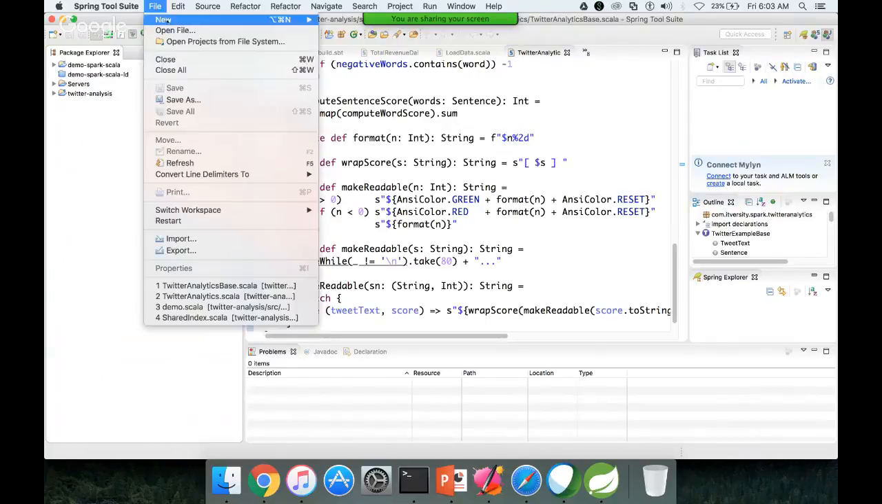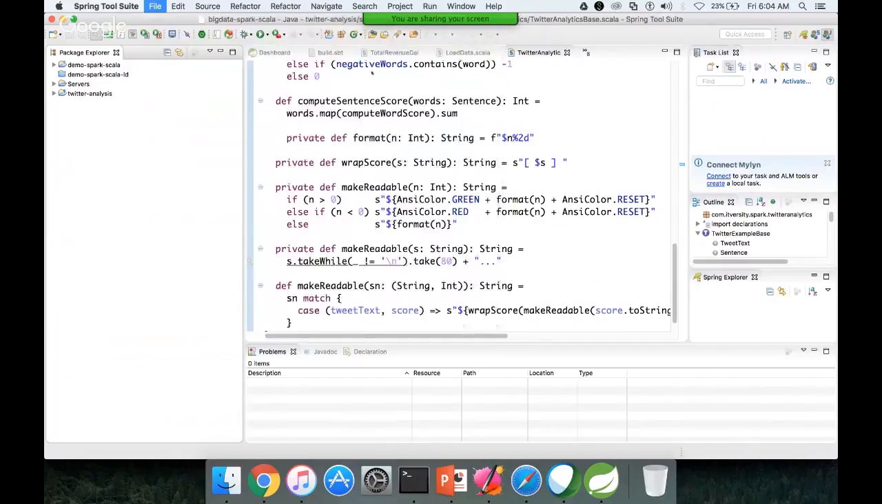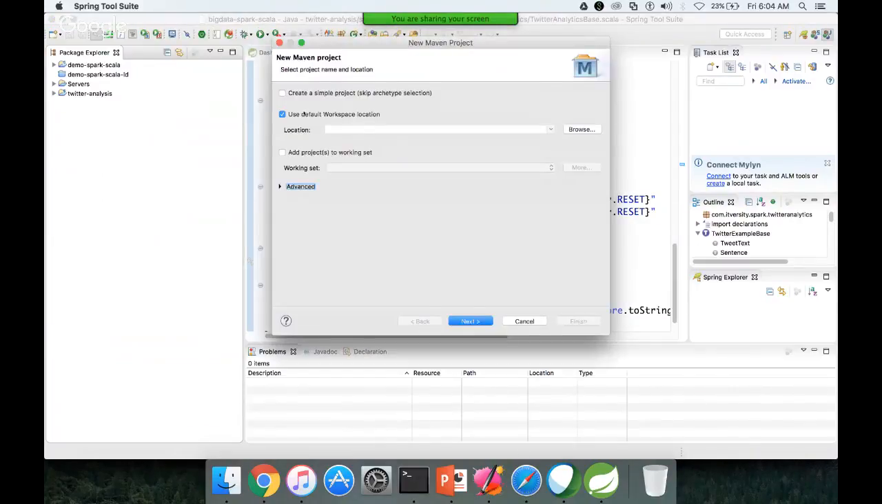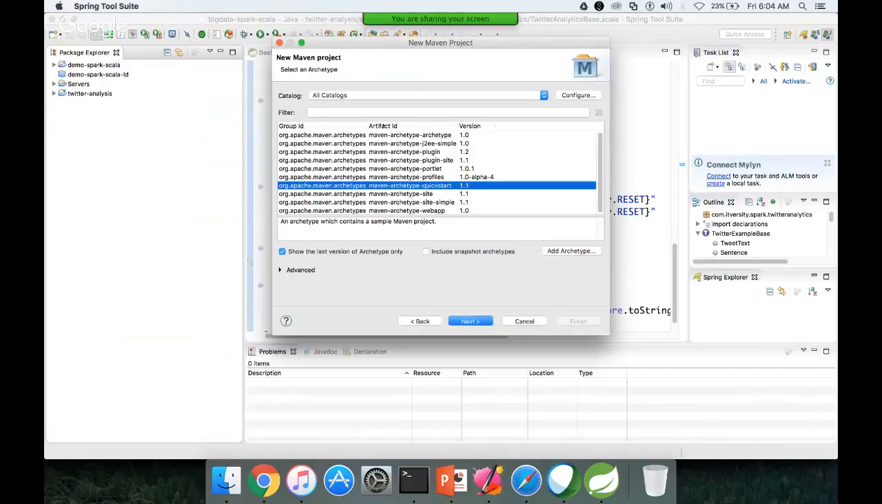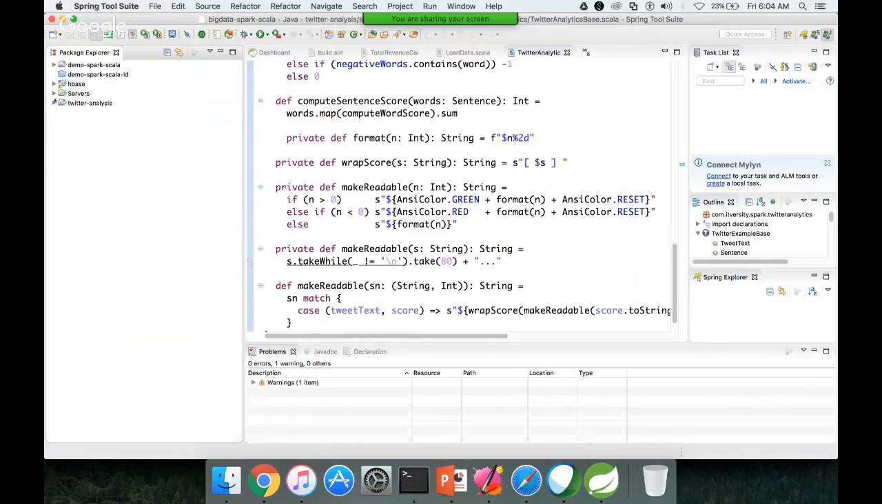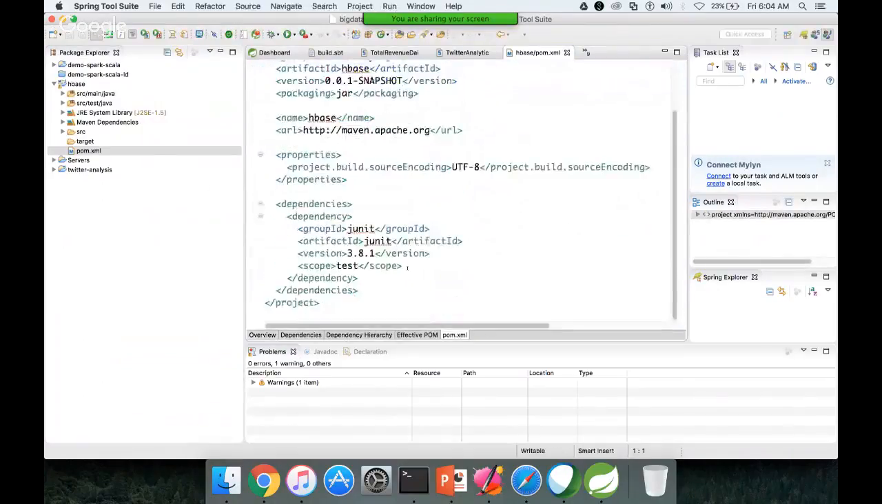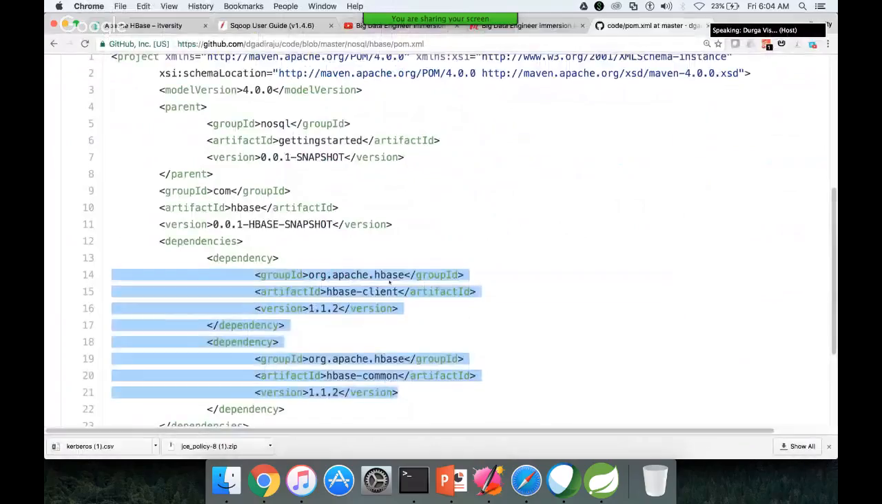Now if I say file, new, Maven project. Click on next. Next. IT University and HBase. Finish. And in this, you go to pom.xml, and in the dependency section, you add these two dependencies.